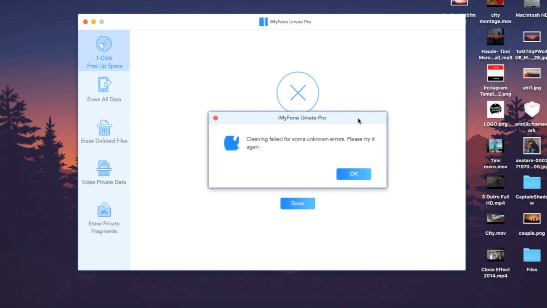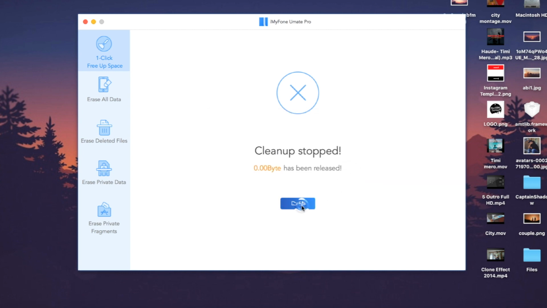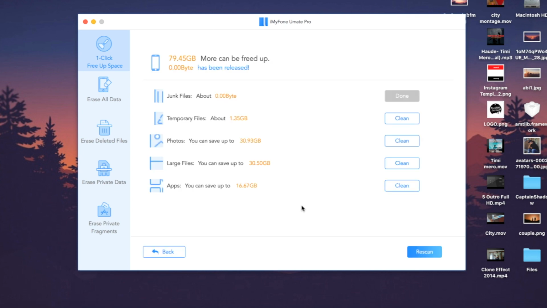Hey guys, as you can see, it says cleaning failed for some unknown errors, please try again. I'm not going to try this again, but you can go ahead and try it again. I don't know why it says error. I'm just going to click done. Maybe my phone is disconnected, or maybe something wrong happened.